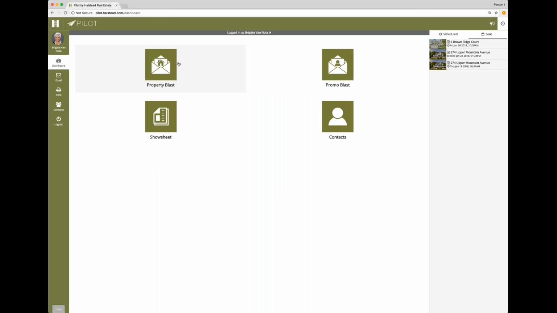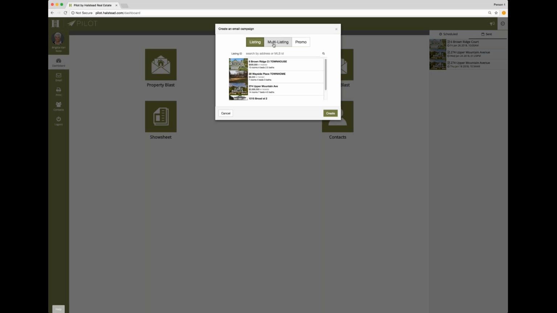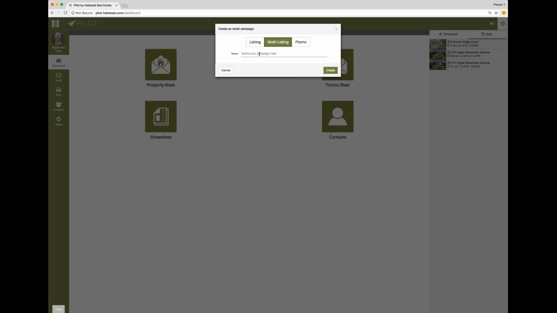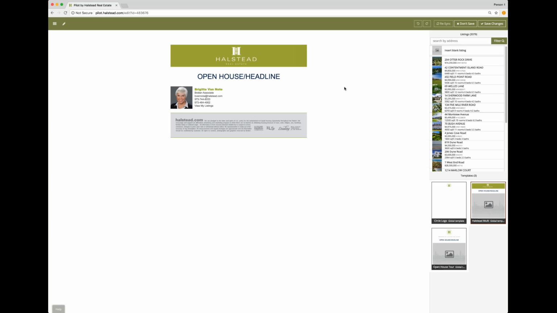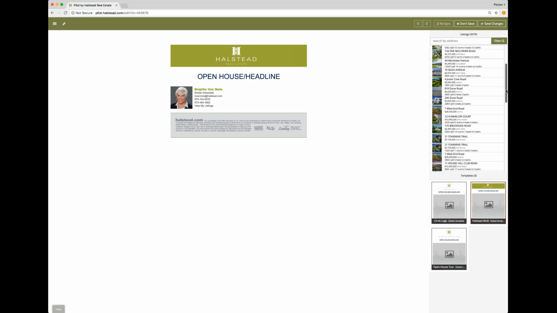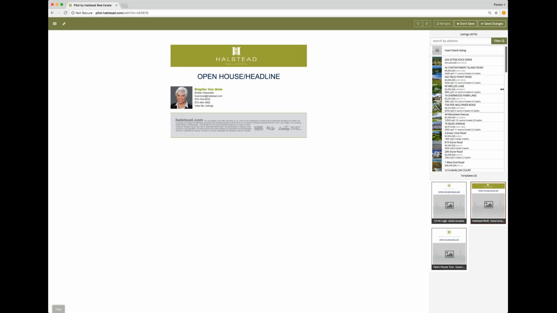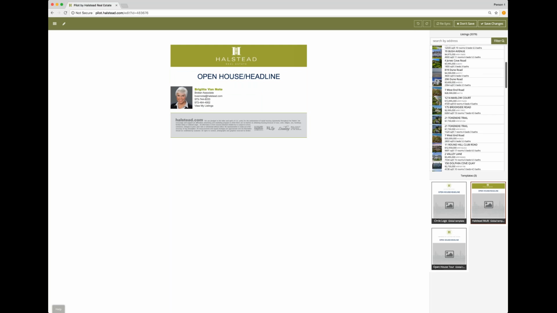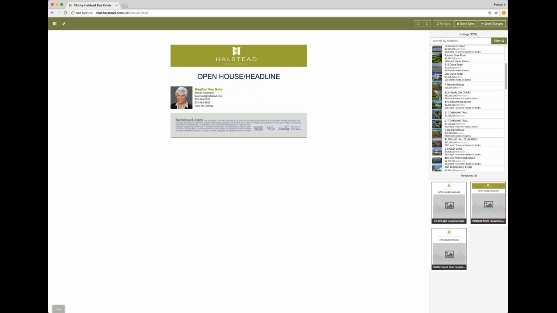So going back to the dashboard, again, these are your three options. There's actually four. Under Promo Blast, you could create a multi-listing email. So to do that, you would just name your campaign. This is like naming your file. Click create. And right now it's empty. And here you have access to every listing that's available through Halstead.com right now. We leave this open in case agents are doing an open house tour together.